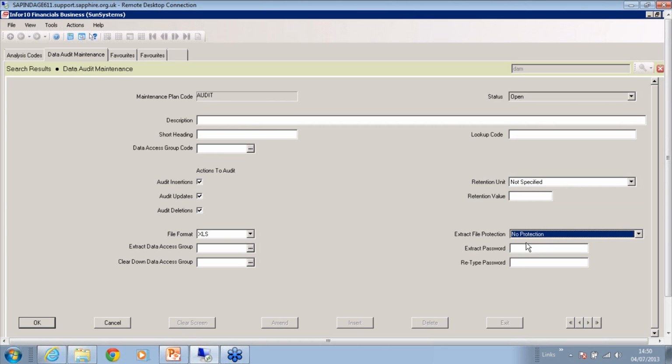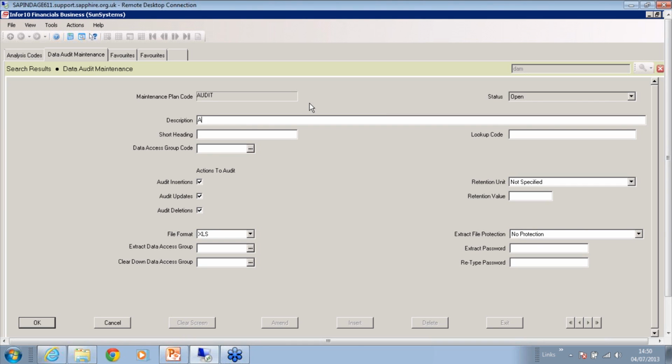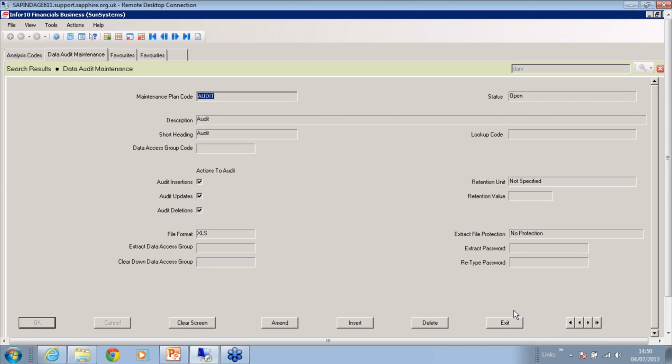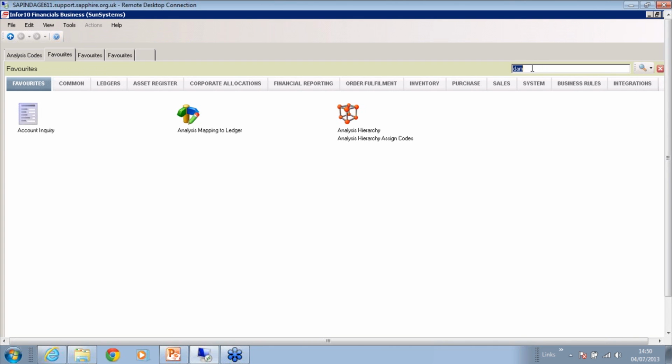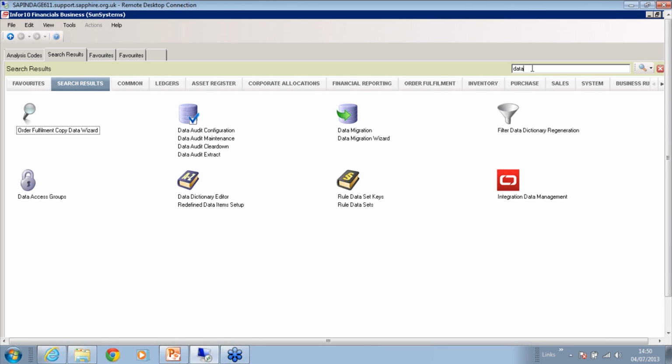For now, I'm just going to go no protection. And by default, it creates the audit file in Excel format. So I'm just going to quickly create the audit plan. Now once you've created the plan, you need to say what are the tables that you're auditing. Essentially in Sun, every single table in Sun can be audited. So you need to be quite picky on what exactly do you want to audit, because that can create too much data in your system.